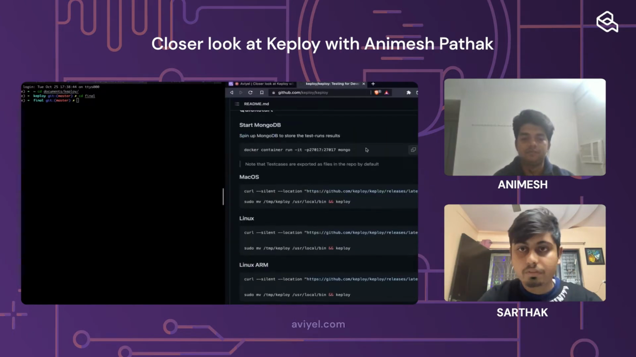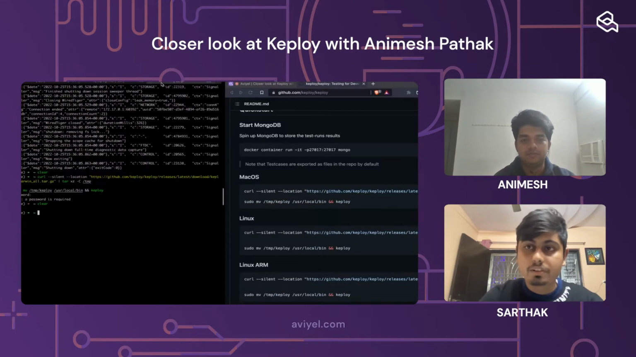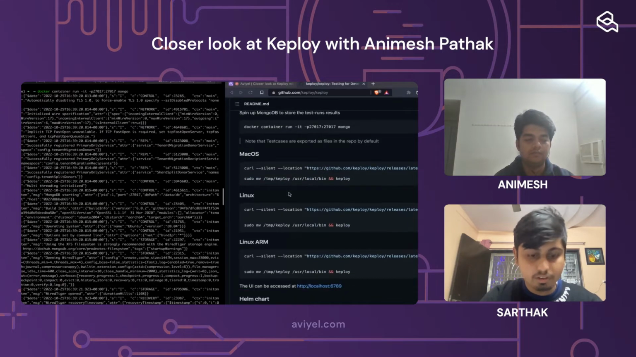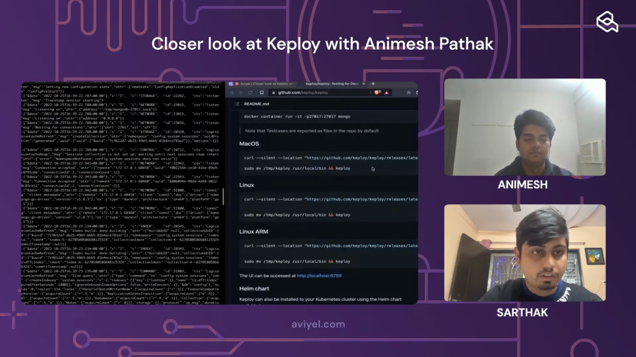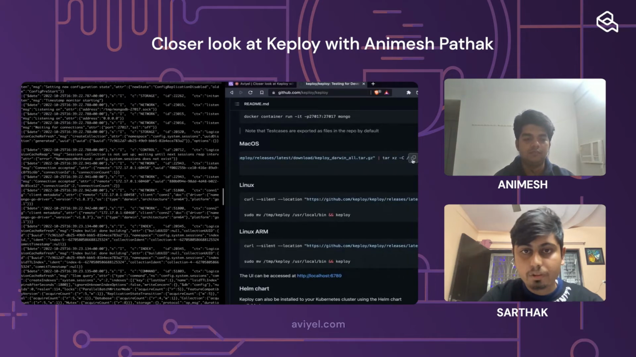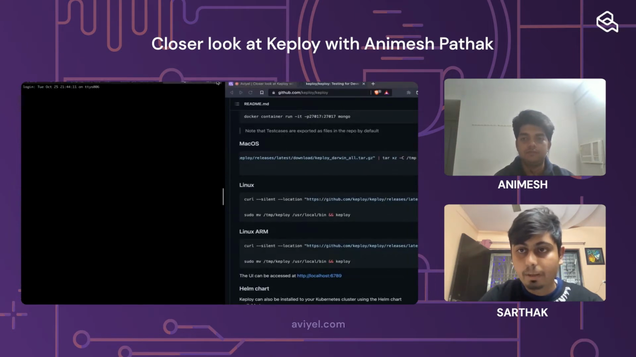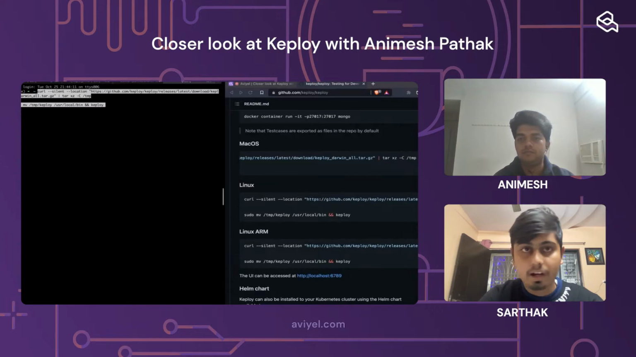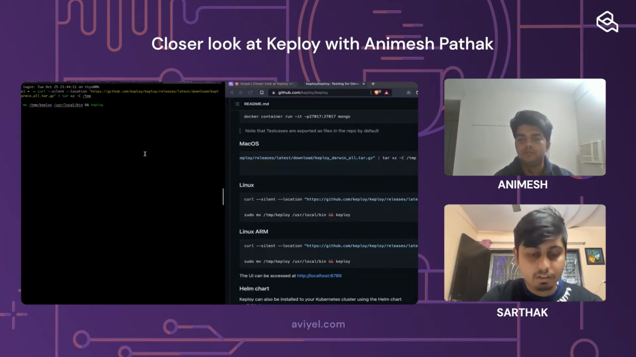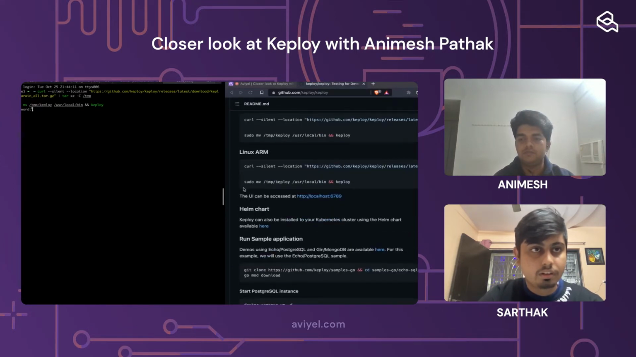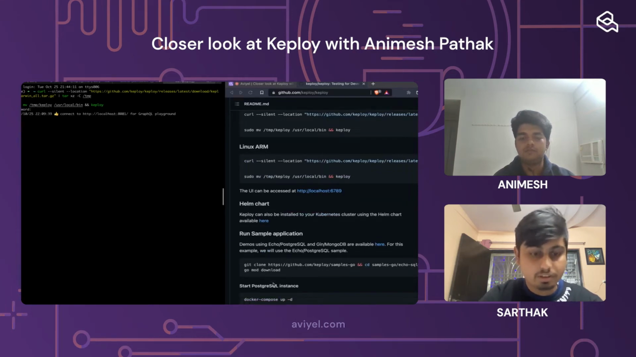Yeah. I'll be following the Keploy README to initialize my setup. Since we are storing our test results in MongoDB, let's just spin up a Mongo container in our repository. Since I'm using macOS, I'll be running the Keploy server using the Keploy binary. Meanwhile, our Keploy server is running.